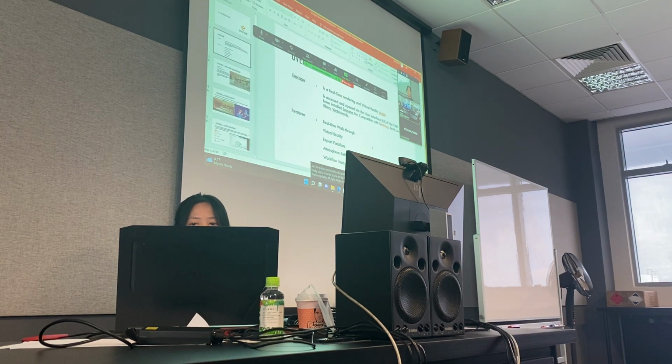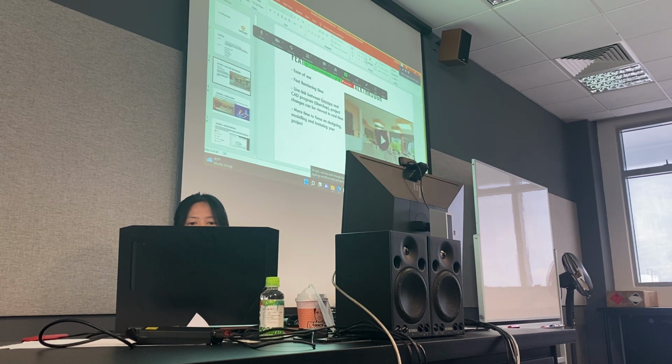Here, there are a few features of Enscape: real-time walkthrough, VR, export functions, atmosphere, settings, workflow tools, and also the asset library. Let me just walk through with you what they are.